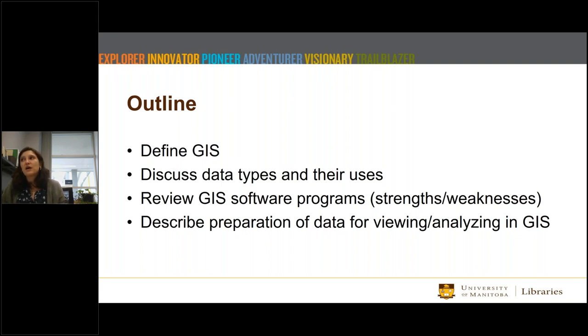And I'll note as well that this is an overview session, so it's at a pretty introductory basic overview level, and for more information there's a number of resources that I will mention at the end, and we can talk beyond this webinar as well if you have more questions about more detailed information.